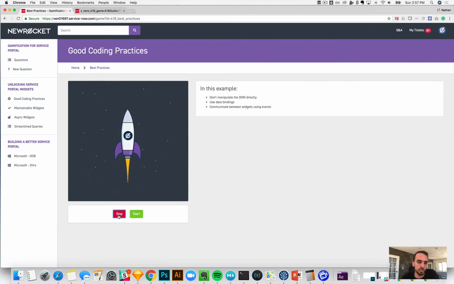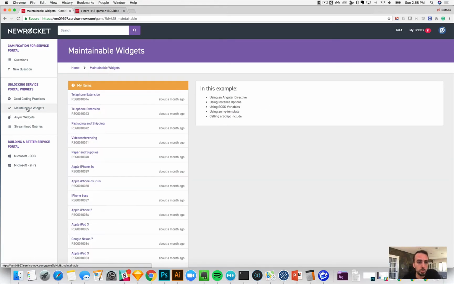Here's another version of this that does the exact same behavior, but it is in fact using DOM manipulation and grabbing the element through jQuery and directly manipulating it. One of the reasons why this is a bad practice is because you have no separation of concerns, and this widget is directly manipulating this widget.